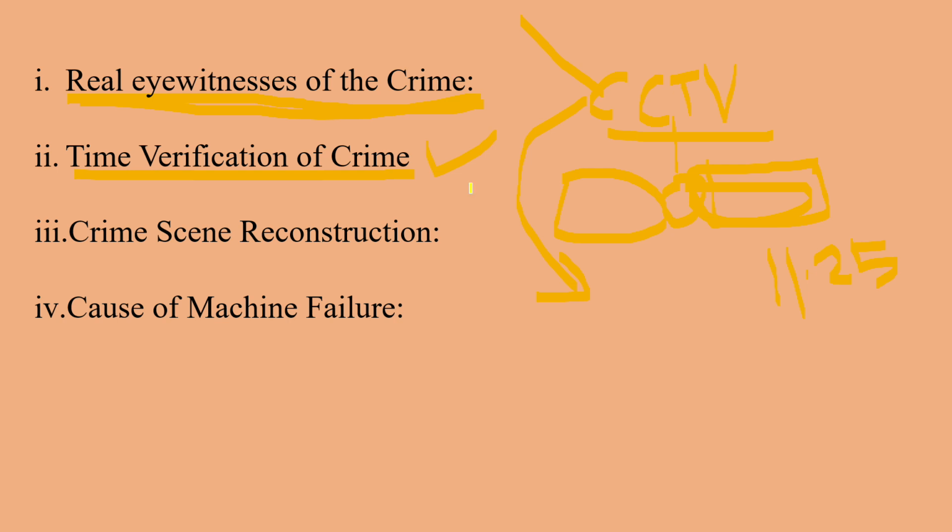So, time verification. Another is crime scene reconstruction. If CCTV footage of any accident, crime activity or mishappening is available, then the accident can be reconstructed in a very good manner, very accurately. If CCTV footage or data is not available, reconstruction of the scene of crime is totally impossible. And if CCTV footage or any data is available, we can reconstruct the scene of crime very accurately.